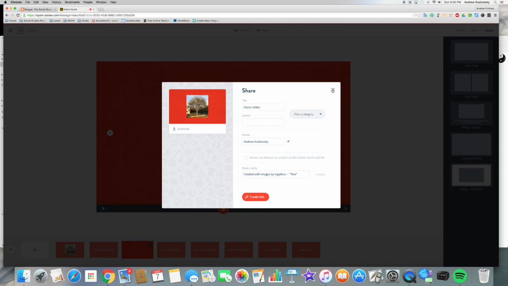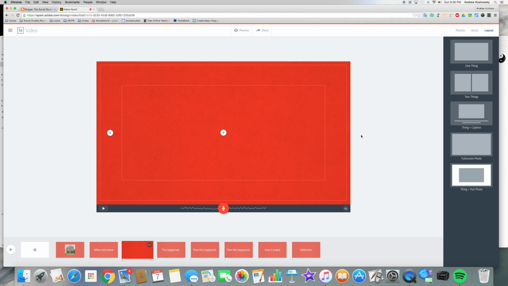But overall, it's a great product. It's really easy to use. It's pretty. It's part of digital citizenship because all the music and the images in this are going to be copyright safe. And so I think it's just a really great way to have students create content.